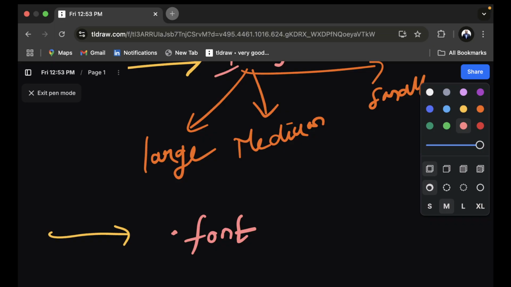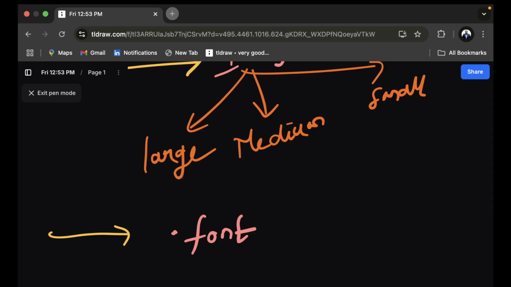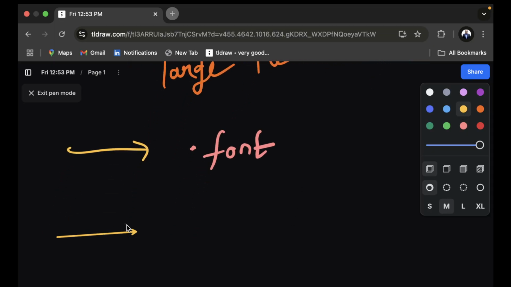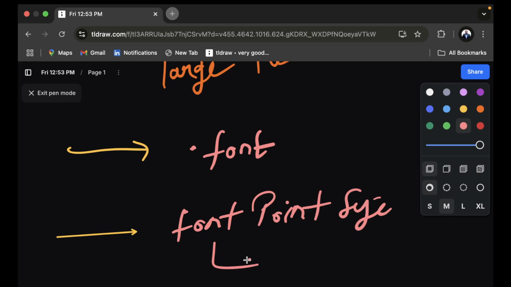So he's saying if it's font, we can do it with font as well, and then there is one more method of it. There is something called font point size. This lacks dynamic behavior, so we need to avoid this.